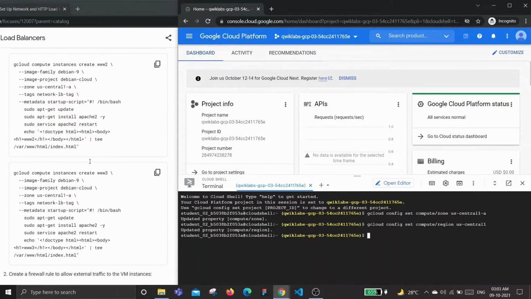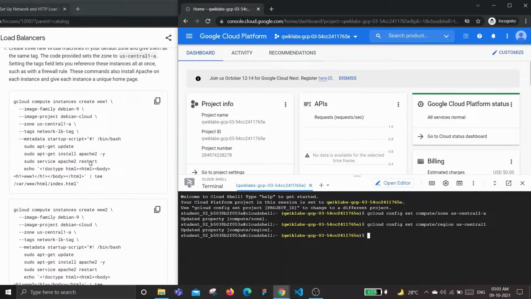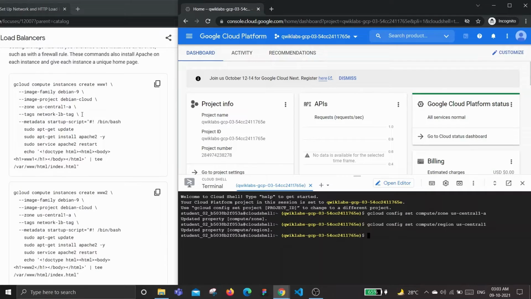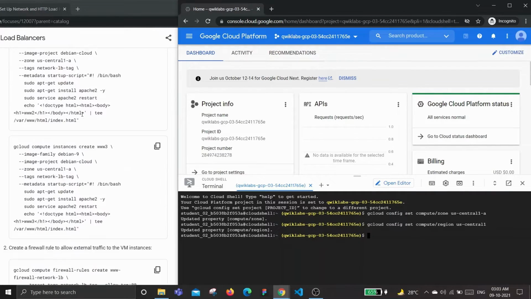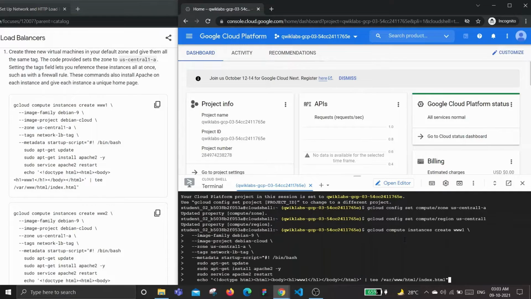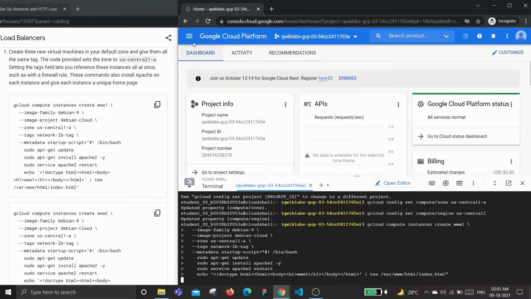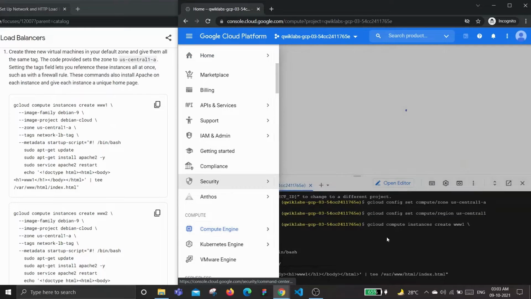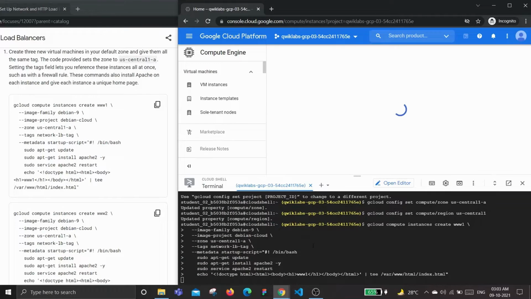We need to create a total of 3 virtual machines, and they have provided us 3 different commands to copy and paste. So let's do the first one, and let's go to Compute Engine. Here we will be able to see all the new 3 instances.